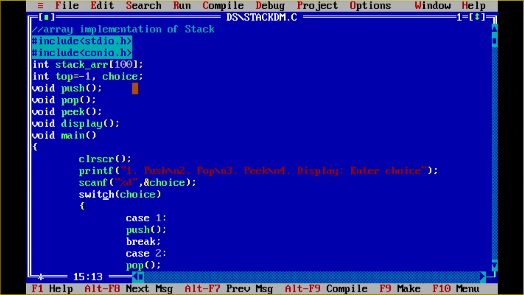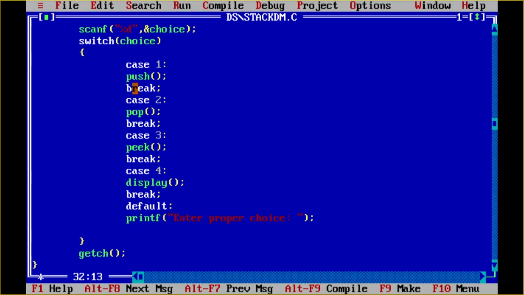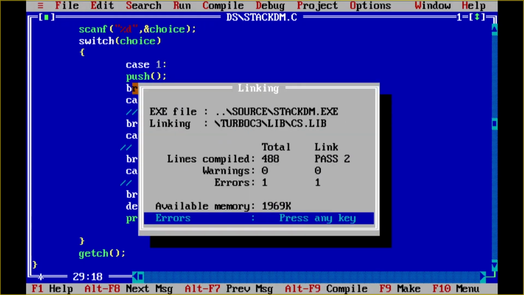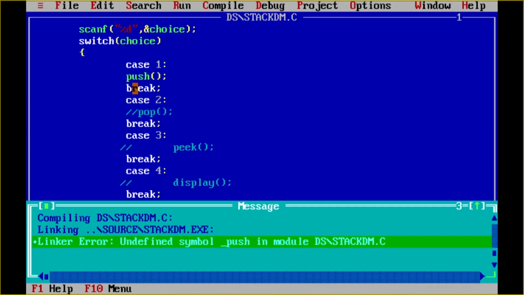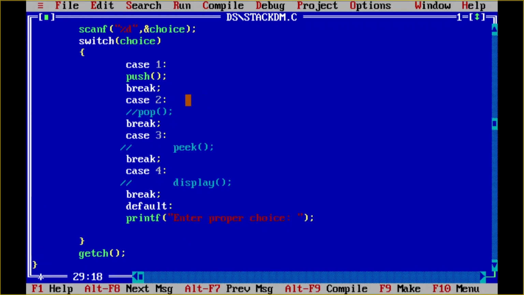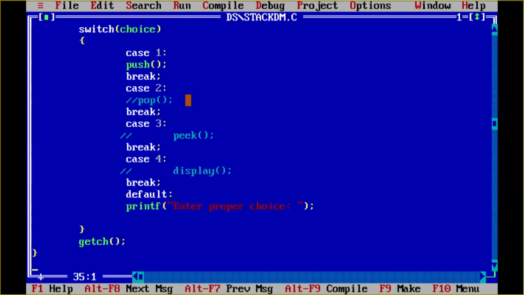Okay, so let's do one thing. What I will do, I will keep only the push operation and I will comment all these operations. Okay, so one is for the push operation. So now I am going to define the push operation. See here, so void push.